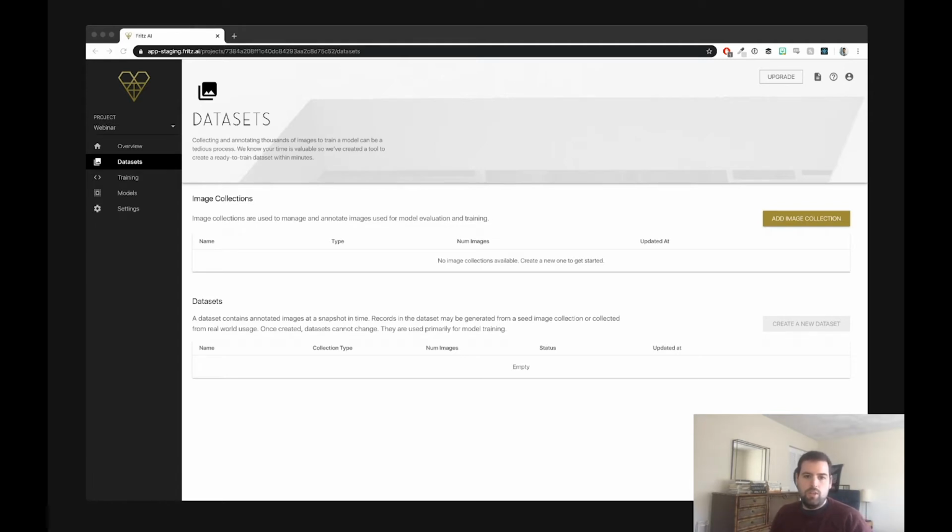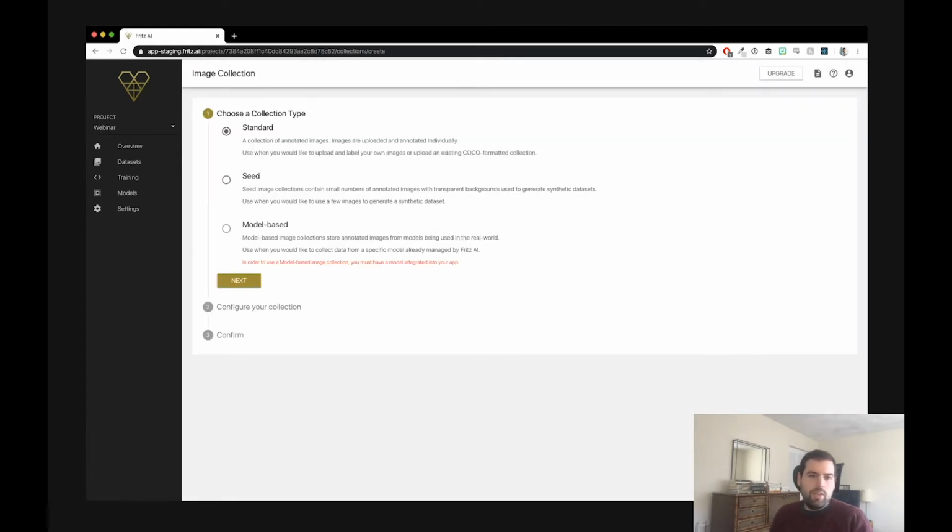Let's make a new image collection. There are three different types of collections that we can choose from. In this case, we want to make a seed image collection. Seed image collections contain a small number of annotated images with transparent backgrounds. These can be used to generate synthetic datasets. You can think of seed images like stickers that will get pasted onto random backgrounds to generate thousands of different images for model training.